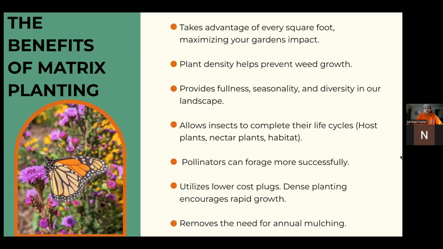The other thing that's great about it is that we utilize lower cost plant plugs. So most people who are familiar with natives are probably kind of familiar with plugs. You have your container stocks that can be quarts or gallons, but the plugs are usually 2.5 inch around, sized 6 month to 1 year old plants. And not only are they cheaper, but you can more easily plant them close together.